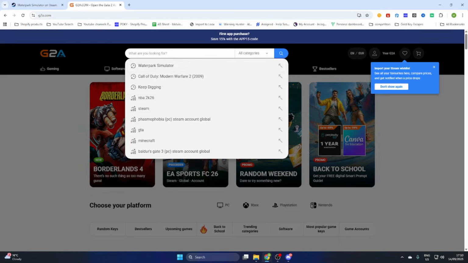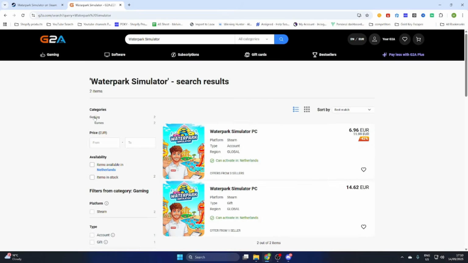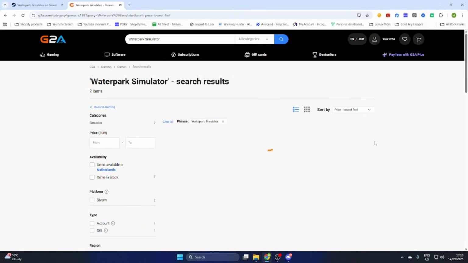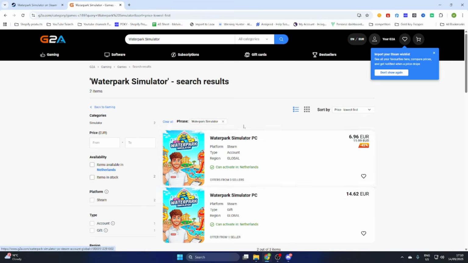Now we will search for the same game Waterpark Simulator and search for it. The next step is to select games on the left side and then sort by price lowest first. Once you have done this, then you will find the game, the PC version, which can be activated in our country, so it is important that this text is marked green so we can activate it.